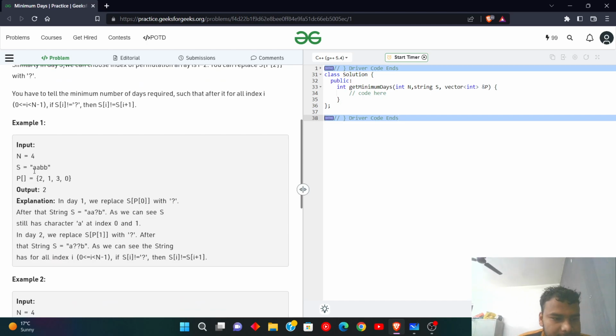So let's take this example. On day 1 we can replace s of p of 0 with a question mark, and at p of 0 we are given 2. In this problem we are given 0-based indexing, so at position 2 b is present. Since b is equal to its next element, we can replace it with a question mark. So after replacing, the string will be this.